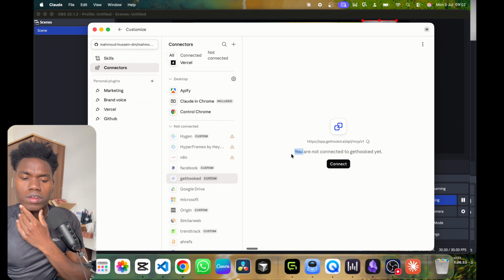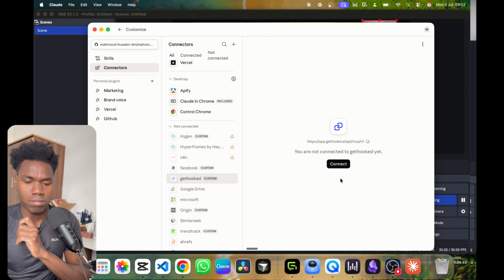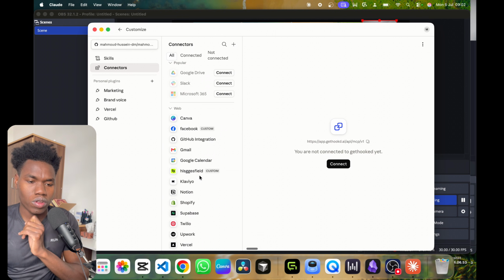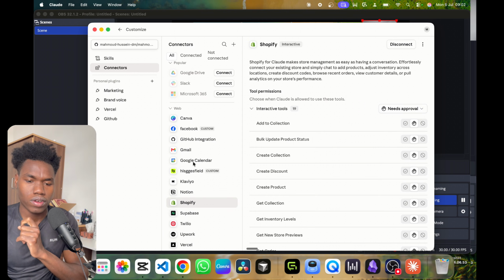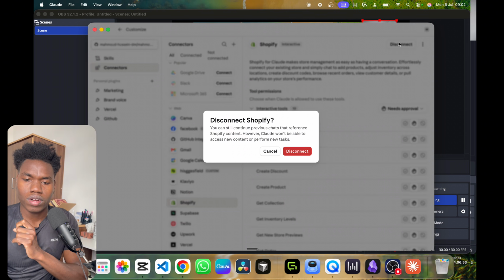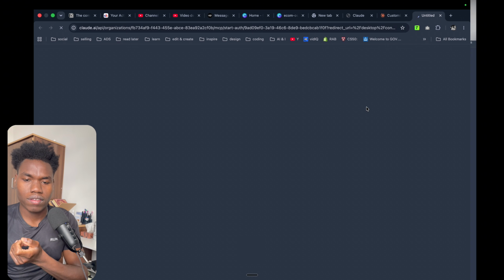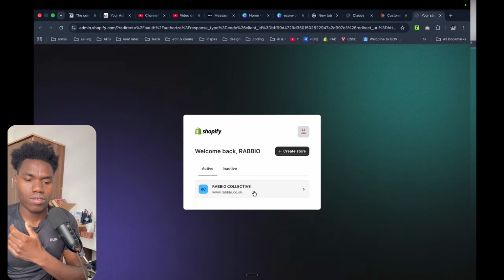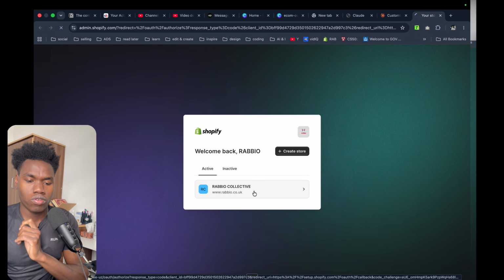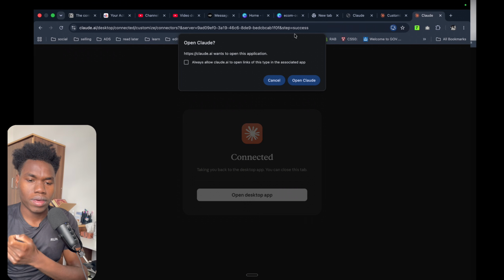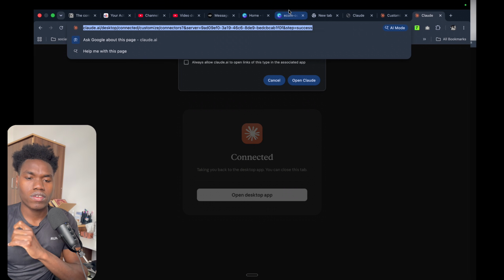When it says you are not yet connected to GetHook, I click connect, and it connects my GetHook account to Claude. And then we have another tool, which is our Shopify store. We need to connect our Shopify store. Since I already connected mine, I'm going to click disconnect to show you how to connect. So connect, and this opens a tab to authenticate your connection. Then choose the store you want to connect. I pick it, and yeah, success. Now my Shopify store is connected.